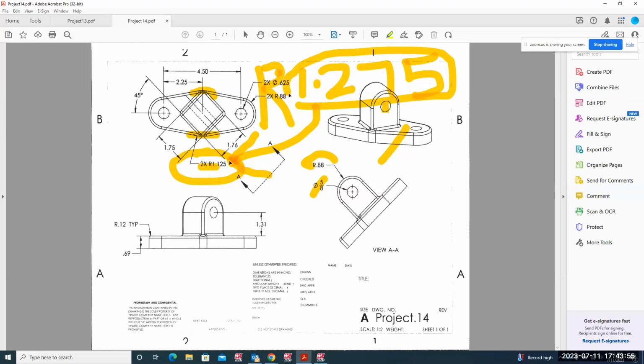All right, so be careful. This is wrong. So we're going to start with the construction plane top. And we're going to create this radius 1.275. We're going to use arc polar, create those two arcs, and then we're going to create these two whole circles. Those radiuses are 0.88. Let me go ahead and delete that.